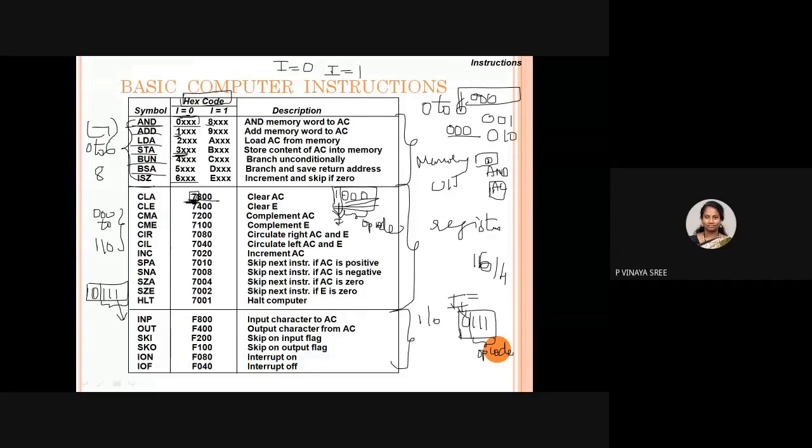To execute that, we need to go for one of the registers for fetching that instruction. Now by seeing this 111 in the opcode, the system will have an idea that it is either a register reference instruction or an input output instruction. Based on the I mode, it will decide whether it is register or input output. If it is 1, then it is input output.